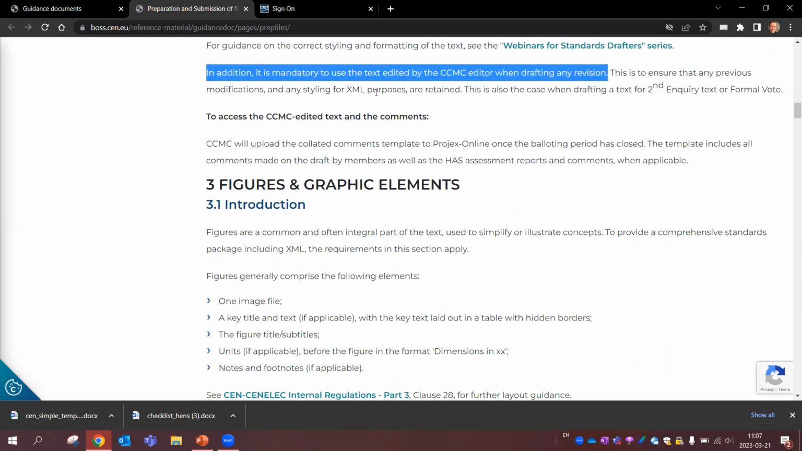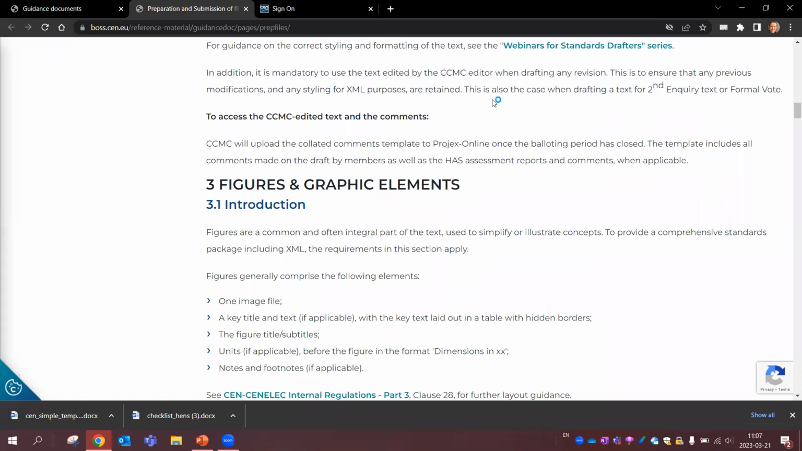It's mandatory to use the text edited by CCMC editors when drafting any revision. So if you don't have access to that text, you can send an email to Mail Production and they will be able to provide you with the text. Or if you have the contact details of an editor, you can ask us to.